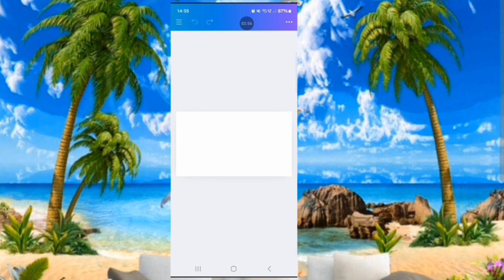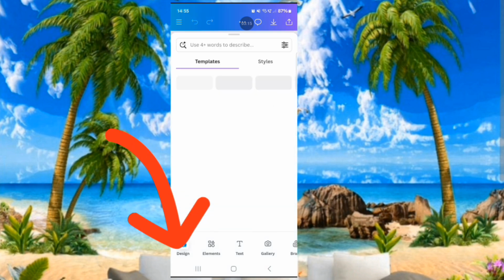So the first thing that comes in is a blank template. So that is if you want to create your YouTube banner from the scratch, you can use this. So since this is just a tutorial, we're not gonna create a new banner. So we are heading over to design.